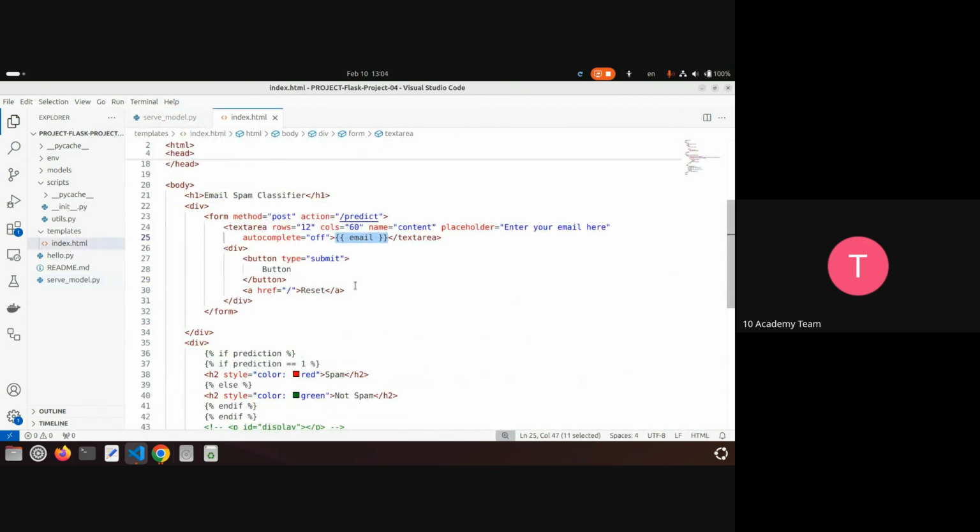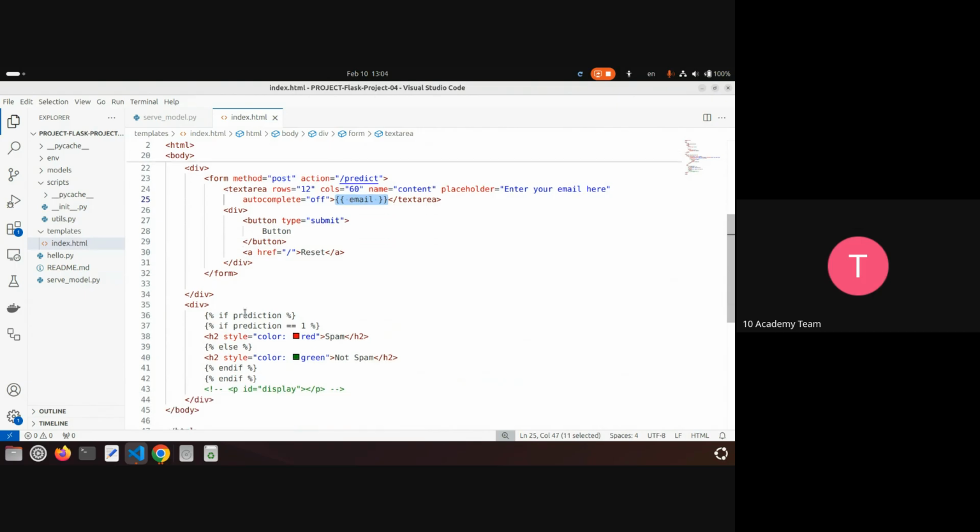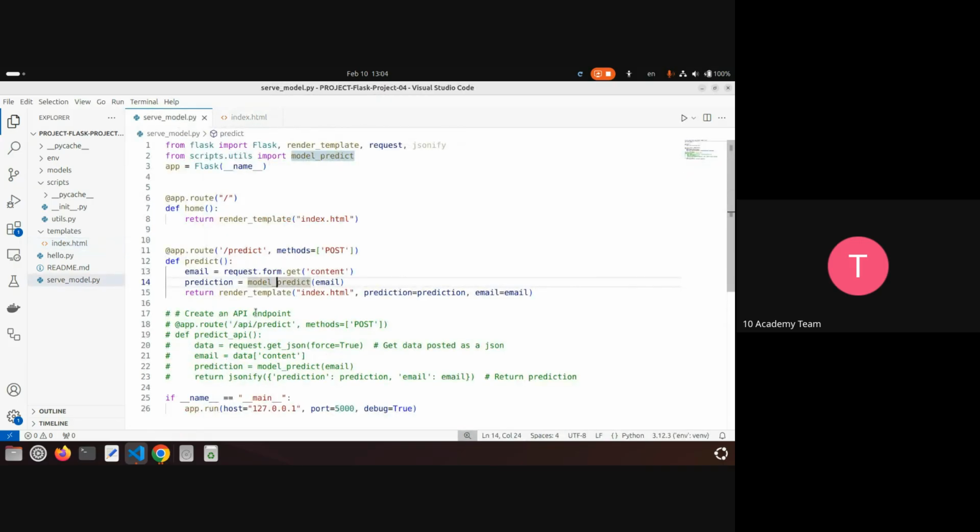So sorry, if I have prediction, if the prediction is equal to 1, it will render spam, so this one. Or if the prediction is not equal to 1, which is not a spam, it will render the second one. So it will be red or green, the output. So this is how this works.